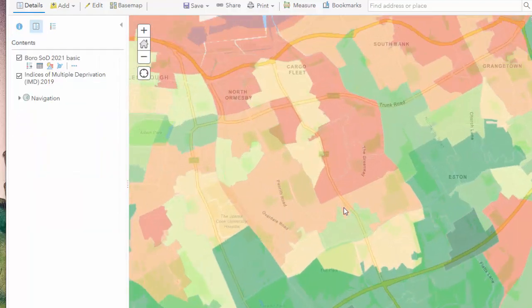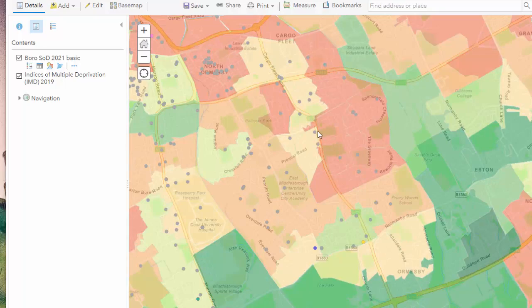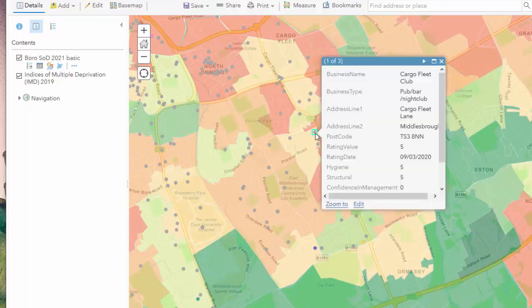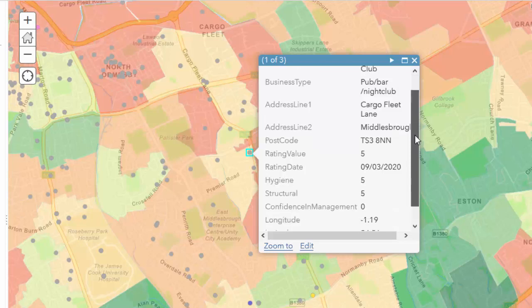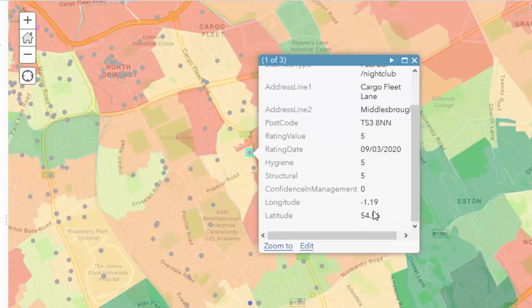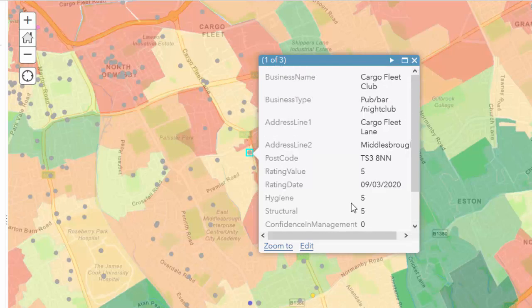And if we zoom in and click on any of these, we'll get a bunch of information based on these scores and doors information. So this is a Cargo Fleet club, a bar club in Cargo Fleet. It's got the location information. It's got the hygiene rating, which is 5, which is pretty good. And it's got things like the business type. This is a pub, bar, nightclub.